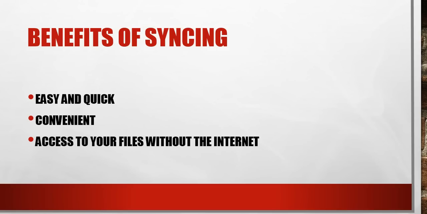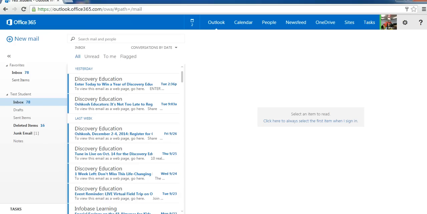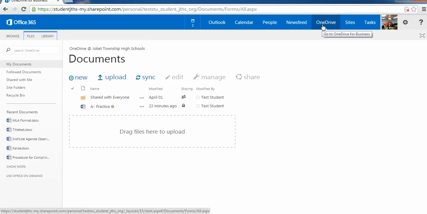It's really easy to sync your OneDrive for Business to your device. Let's see how this works. First, log in to your Office 365 account. Next, we'll go to OneDrive. Locate the Sync button and click it.